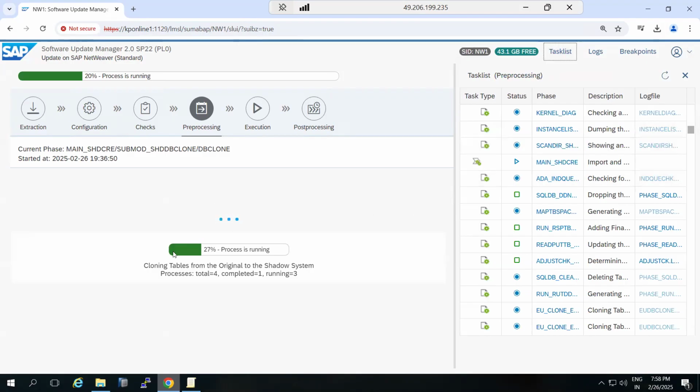Once SUM is started and stops due to some unknown reason, when you restart, you can resume from where it got stopped. That is one of the important things. Suppose in pre-processing, at this step, it stopped due to some error. You fix that error and restart it, then it will resume from where it got stopped, from this phase and this percentage onwards. It won't start from scratch again. That is one of the major advantages here.